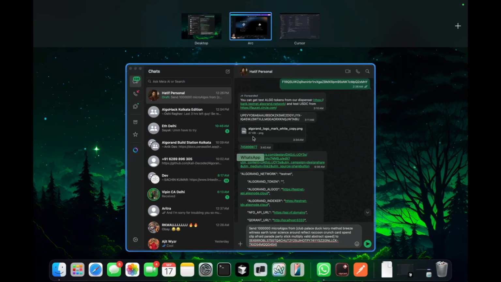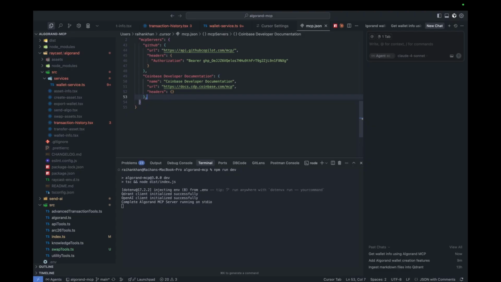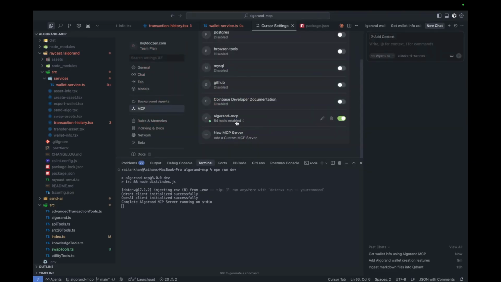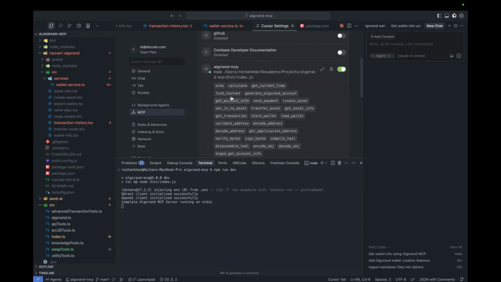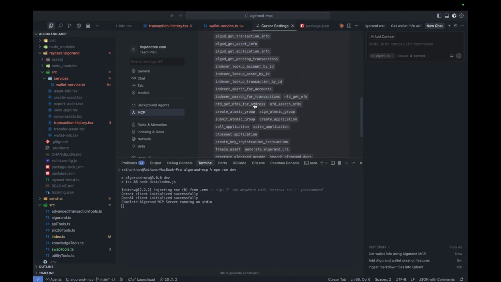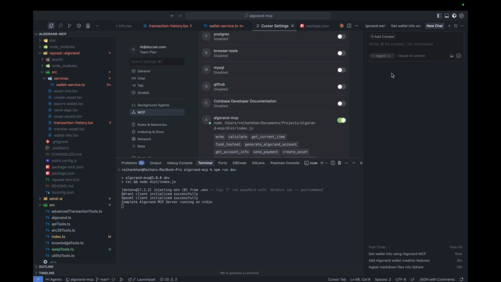I'm going to use Cursor as my MCP client, of course, because Cursor can do that. So what we're going to do is our MCP service started here. I'm going to add Algorand MCP server to my Cursor. Hopefully this is it. And then I think you can see this here. I have the Algorand MCP now added. We have a total of 50 plus tools. Some are test tools, and most of it is like get account info, send payment, create asset, and all of these stuff, right? So let's start.